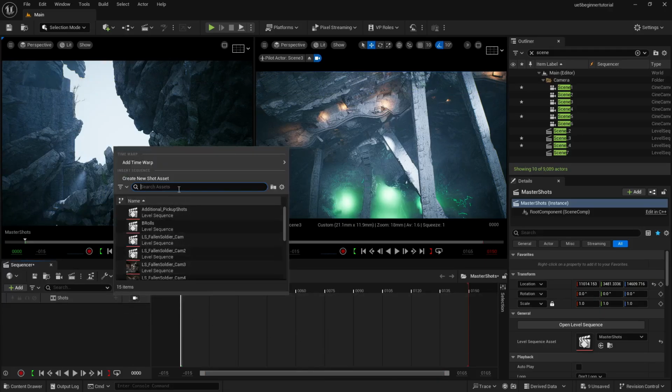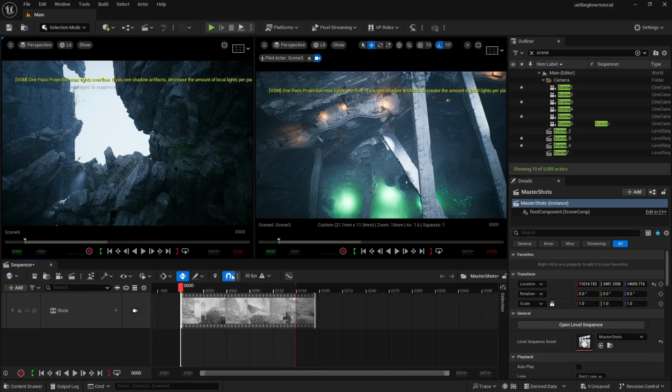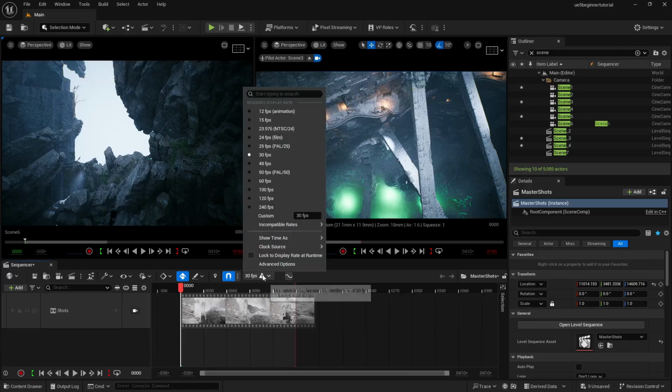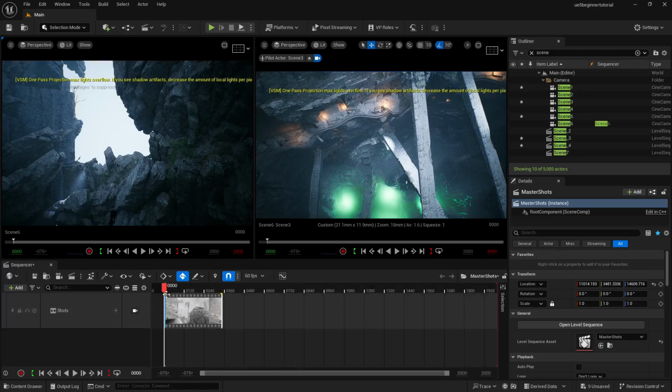Let's start with scene 2 first, or let's start with scene 6, and now you can see we have this shot here. Now we need to increase this, and here you can see there is an exclamation mark because we are working on 60 fps. I know I need to take this to like 2000 here. So now this shot is ready.